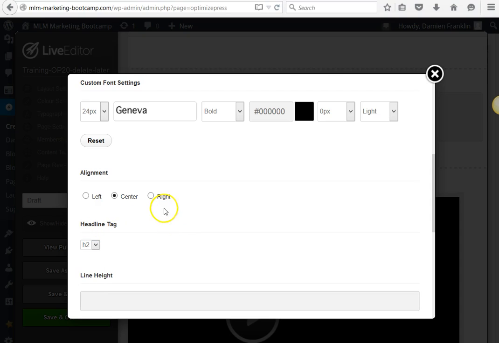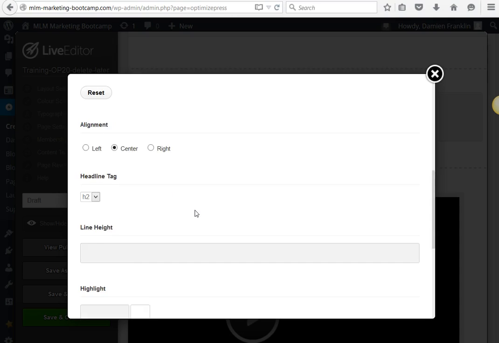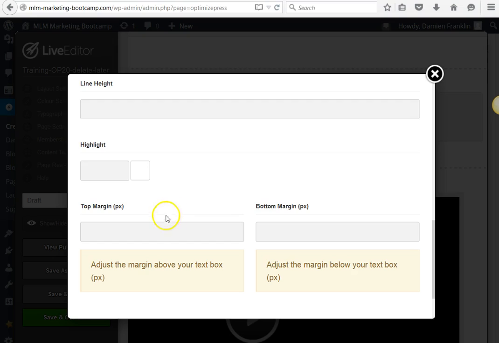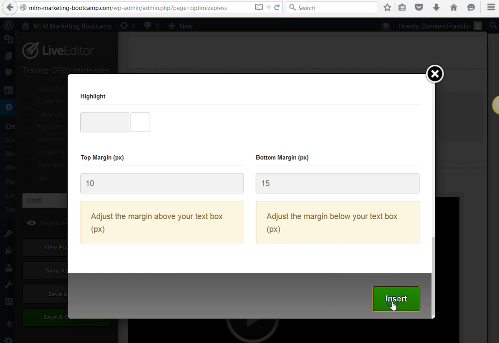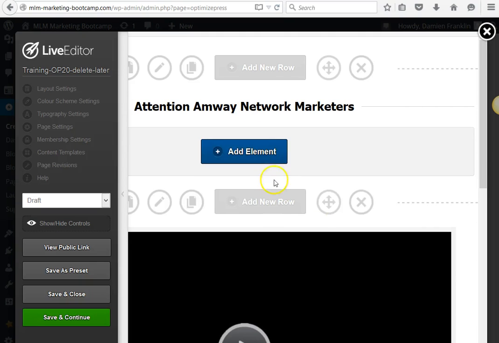You don't really need to worry about your tag headline unless you're pretty sophisticated in WordPress and stuff like that, then you can do that. I don't bother. I make it as simple as possible. So my top margin, how far I want it to be from the top edge of the page, I'm going to say 10, and then my bottom margin is going to be 15. That's usually the normal settings I put. So we'll insert, and then bam, attention Amway network marketers.